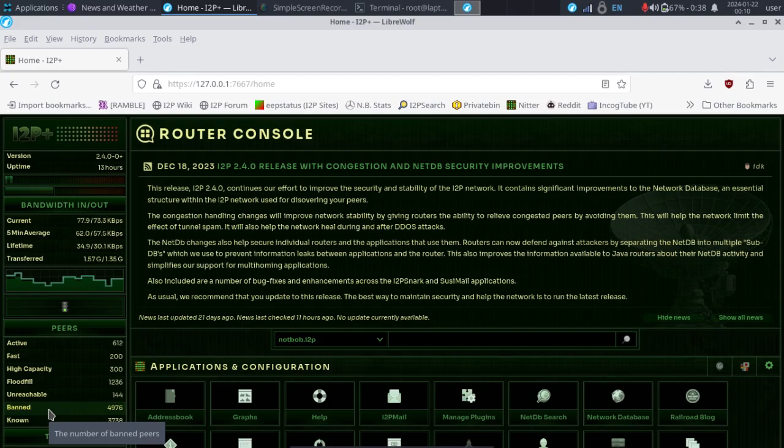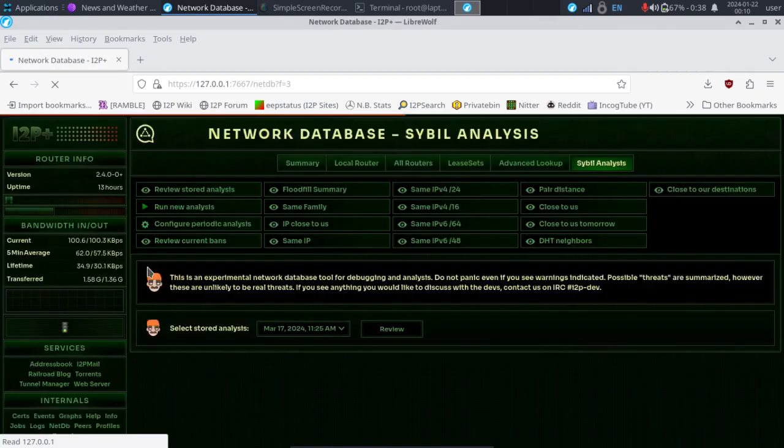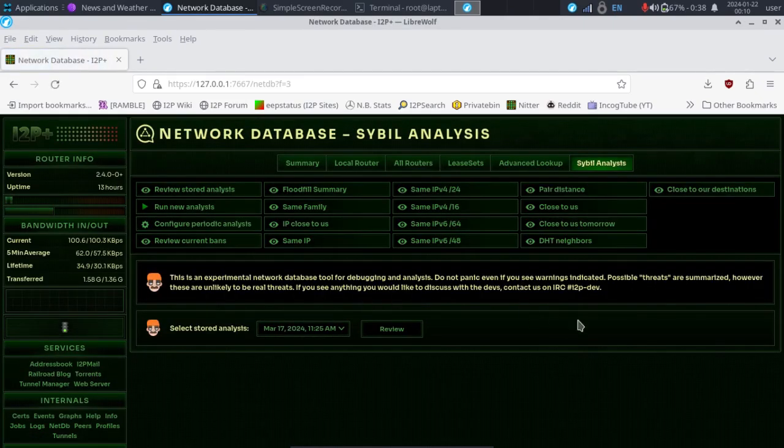You can see that they have, at this moment, banned 4,976 routers. And how do they determine that? Well, there's numerous ways you can determine it. What's really cool inside this Java I2P Plus I'm running is you can check out something called Sybil analysis. Now, what is Sybil? Sybil is a type of attack that is based on running multiple different identities, and it's derived from a psychological behavior issue where someone has multiple different identities.